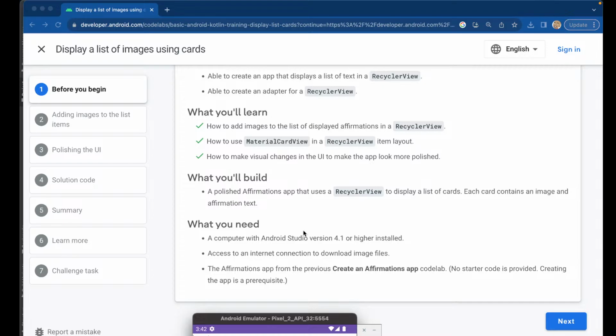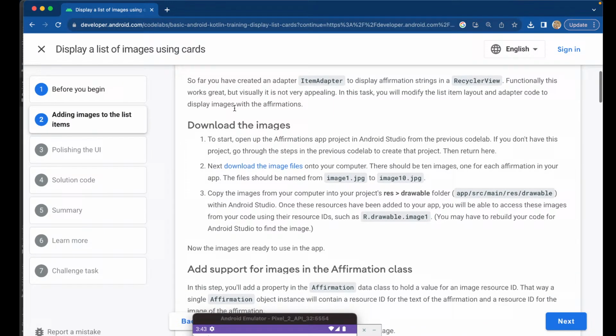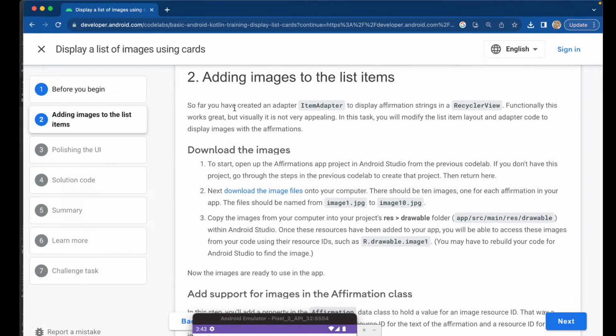What you'll need: a computer with Android Studio version 4.1 or higher installed, access to an internet connection to download image files, and the affirmations app from the previous Create the Affirmations app code lab. No starter code is provided. Creating the app is a prerequisite. So again, you guys can check out my previous video if you need help with creating that previous code that we built.